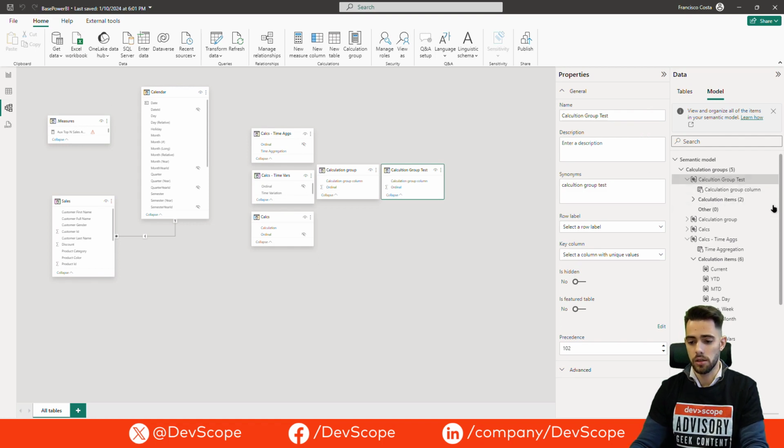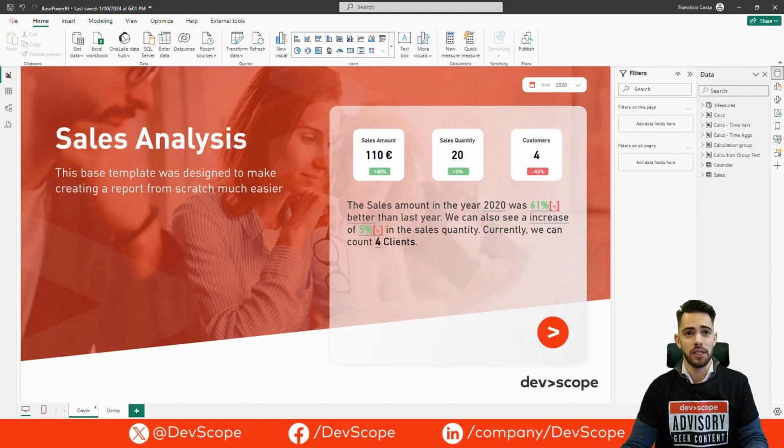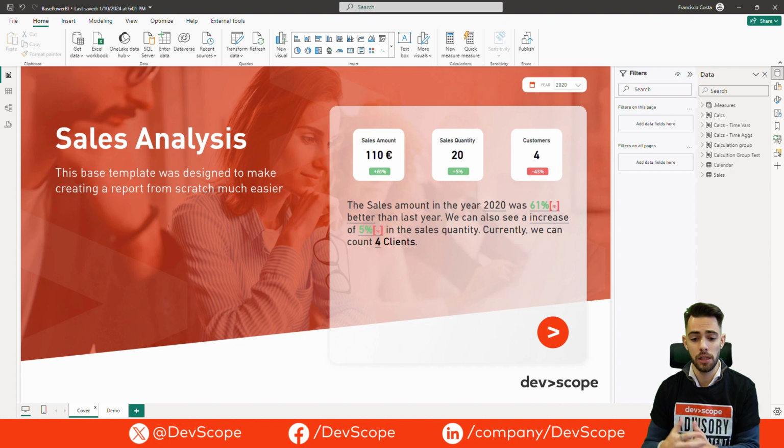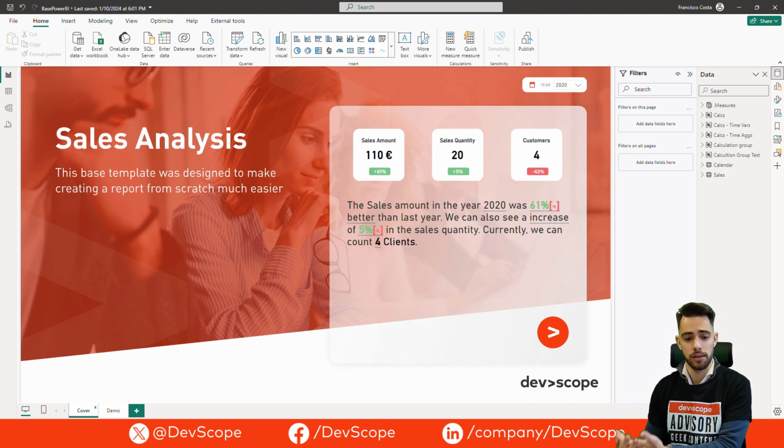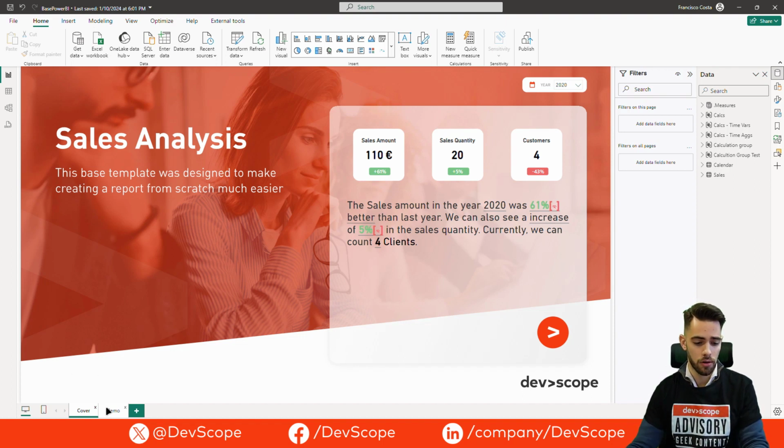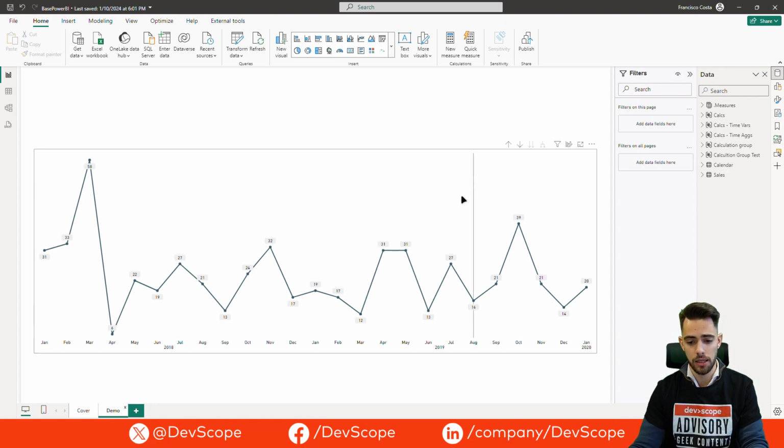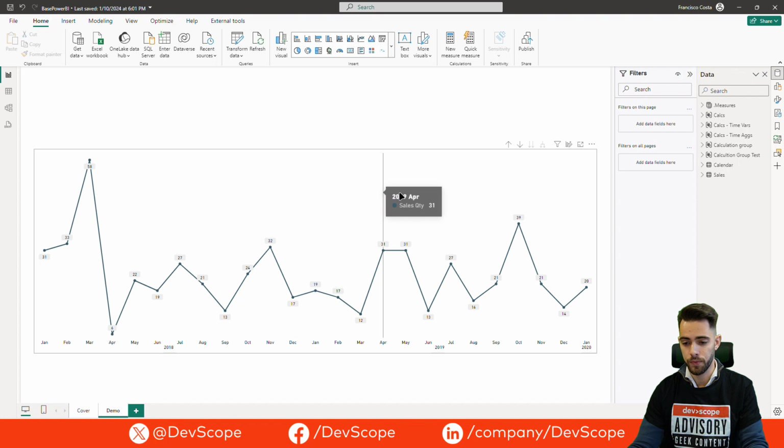And this is a simple way that you can create the calculation groups. Now that we've seen how we can create the calculation group, let's see a little bit more of a real world example. So I already have here a cover and a demo page. And in the demo page, I have a sales quantity by year and by month.